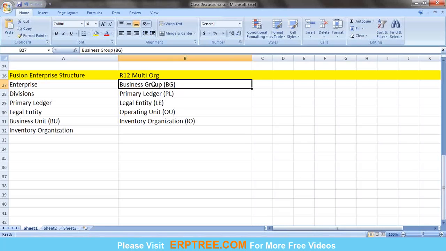If the client is going to use that instance for their multiple country business solutions, in that case we have a concept called legislative data groups, where you can manage country specific HR and payroll related information. So you don't compare enterprise with a business group. Equal to business group concept, we have a legislative data group concept.